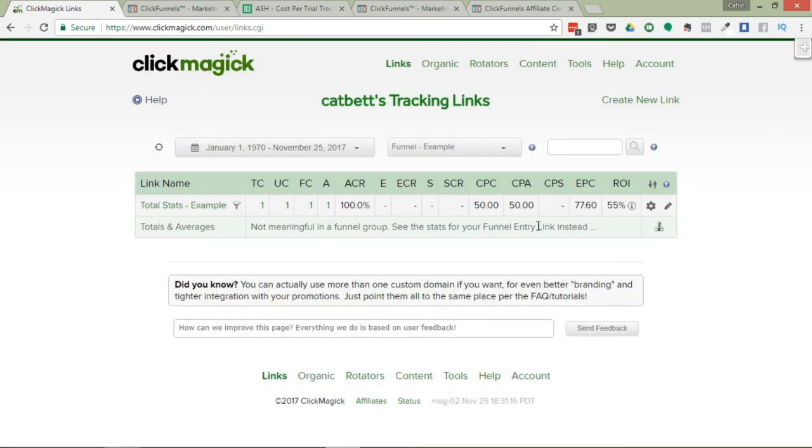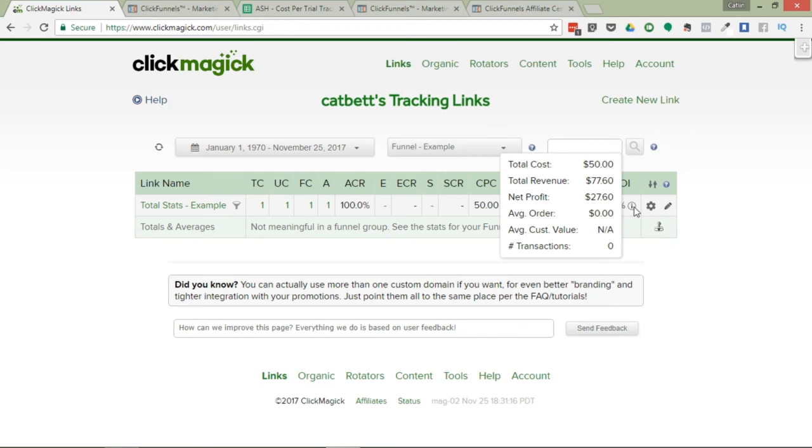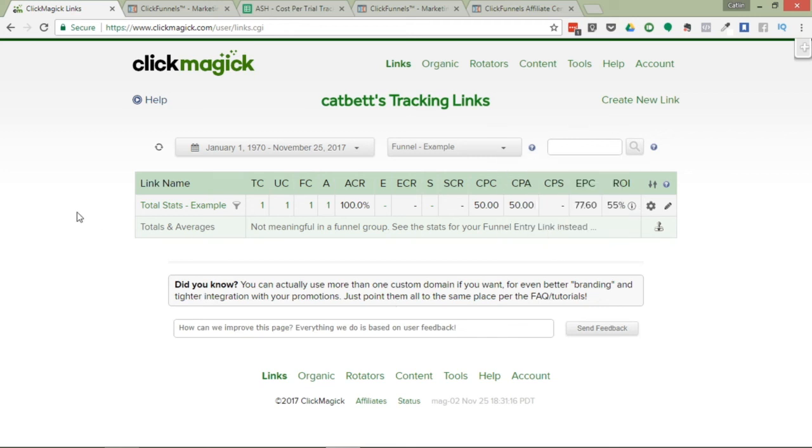We'll see that update. So now we're in the black, if you will. We've spent $50 and we've earned $77.60. So we've made a 55% ROI and a profit of $27.60. So we're seeing all this stuff update in Clickmagick, which is kind of cool.